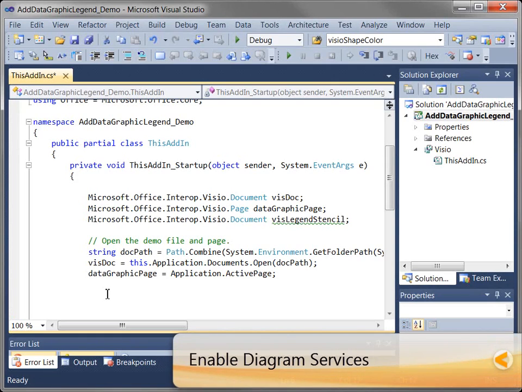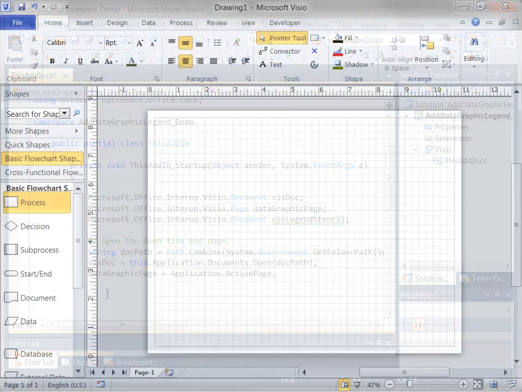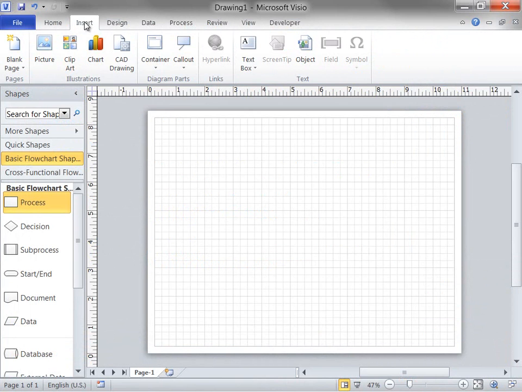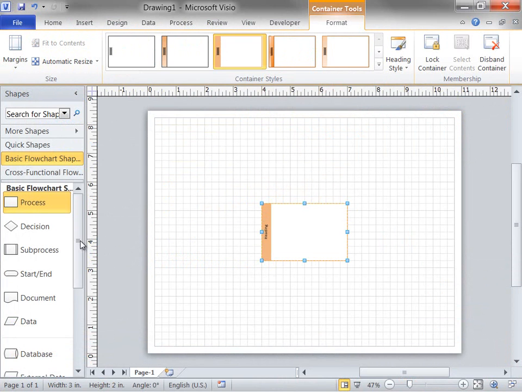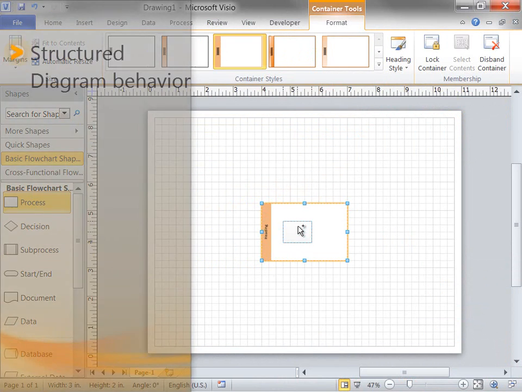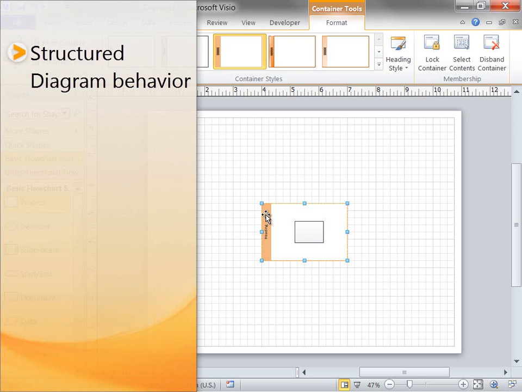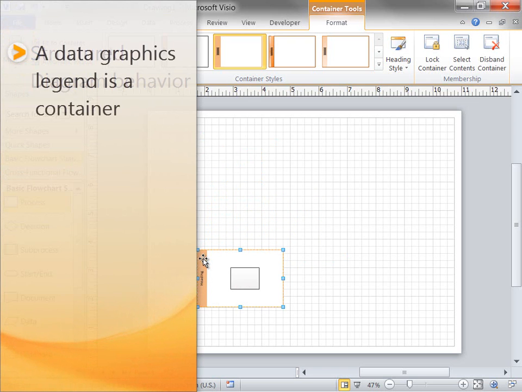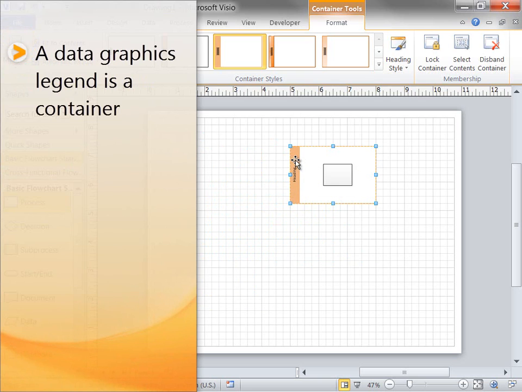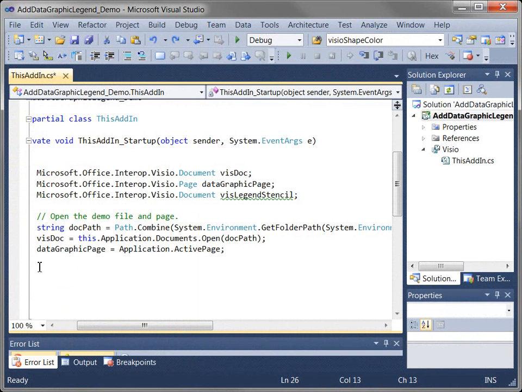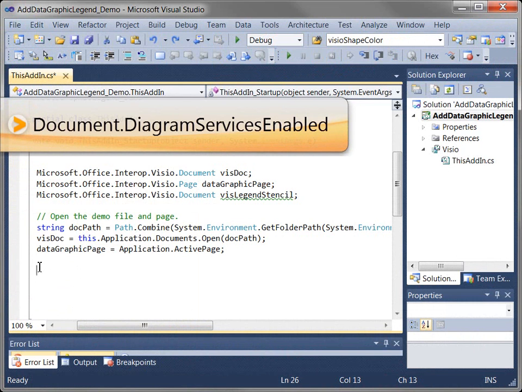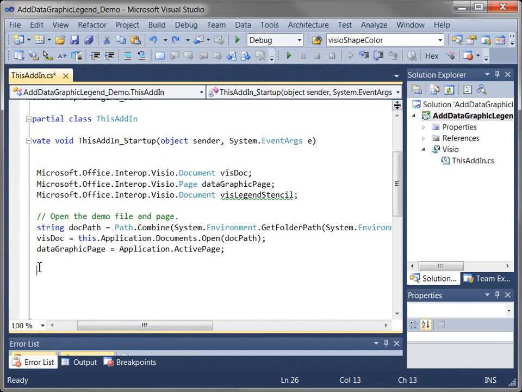Now I need to make sure that the correct diagram services are enabled to allow me to drop the legend. Visio 2010 introduces a couple of new diagram behaviors, which you can take advantage of in your solution. One of these behaviors is the structured diagram behavior that defines when container membership relationships are created. At a basic level, a data graphic legend is a container. Thus, the Document object in Visio 2010 includes a DiagramServicesEnabled property that can be set to enable the services that aggregate the new diagram behaviors.